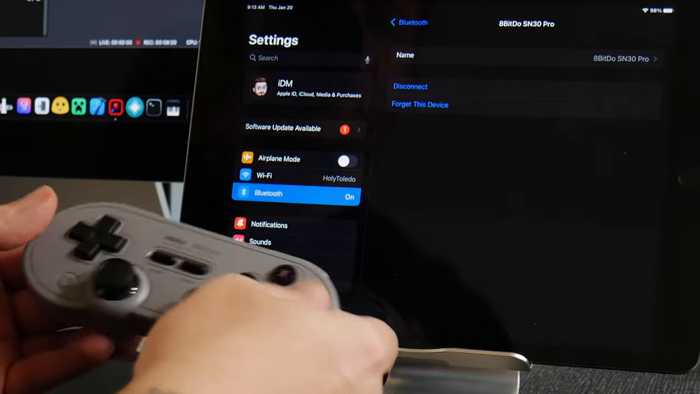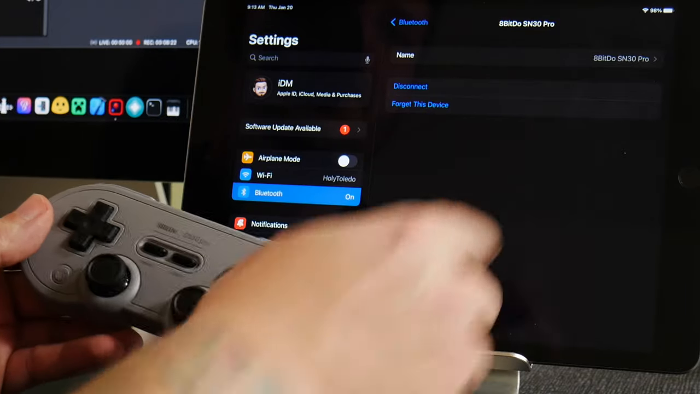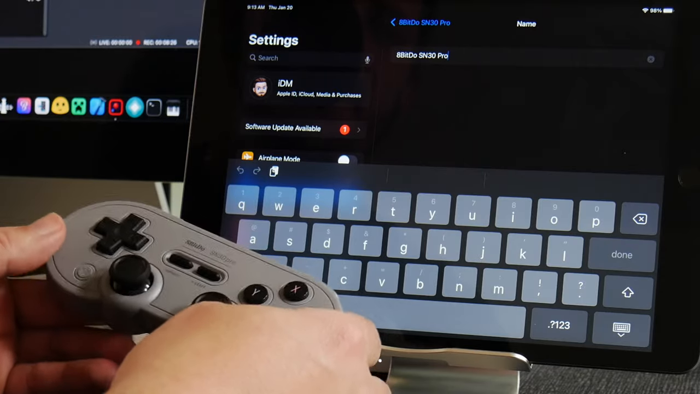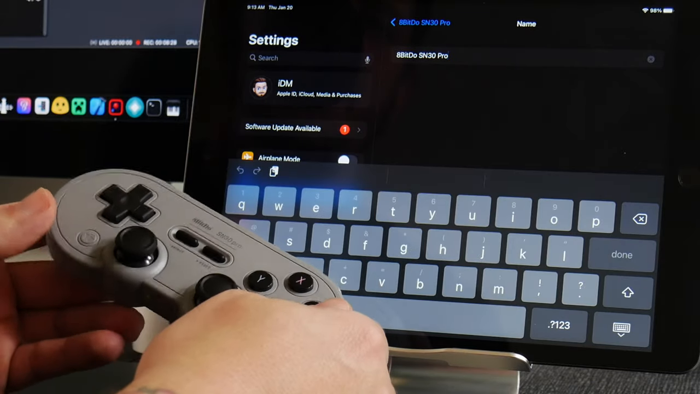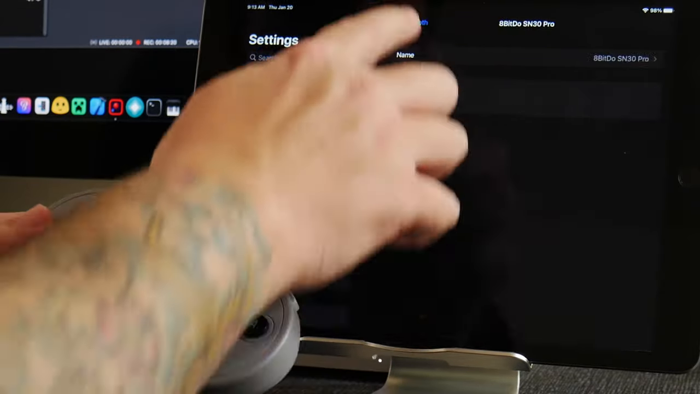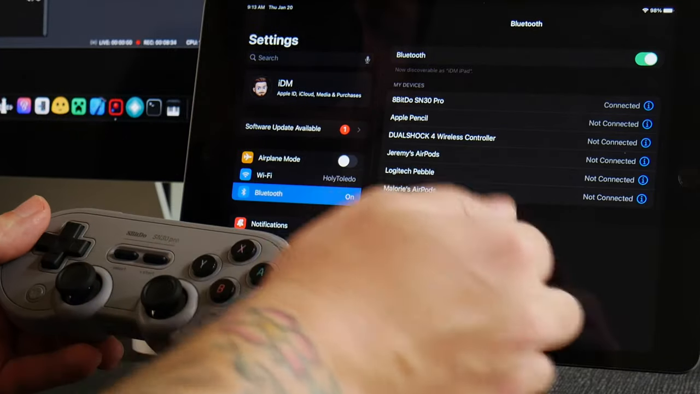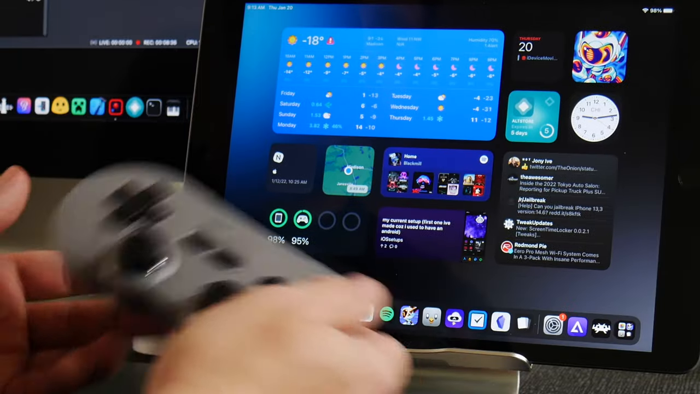And if you didn't know, you can click the little eye of the controller, and then you can change the name just like I did here. So it doesn't say DualShock 4. You can rename it to 8BitDo SN30 Pro so that when you're in your Bluetooth, you know if it's the correct controller if you have one like me. And that's pretty much it.